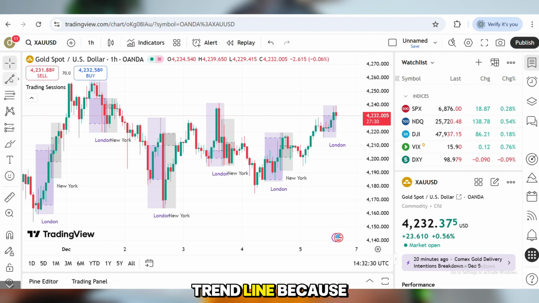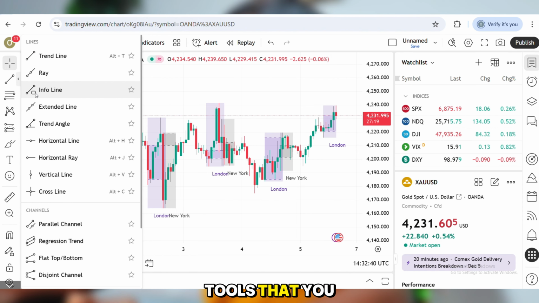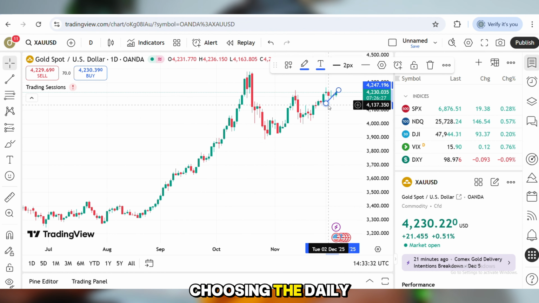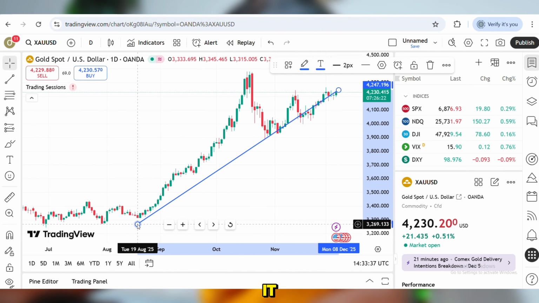This is the trend line, because everything on this line is tools. So the trend line, you click the button beside it to see various line tools that you can use. There are so many of them. So now I'm choosing the daily time frame to draw it. So I'm just going to expand it.